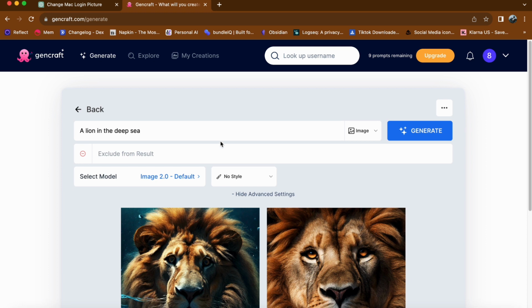With Gencraft's powerful AI generation capabilities, the possibilities are endless, and you can create unique and captivating visuals that spark your creativity.